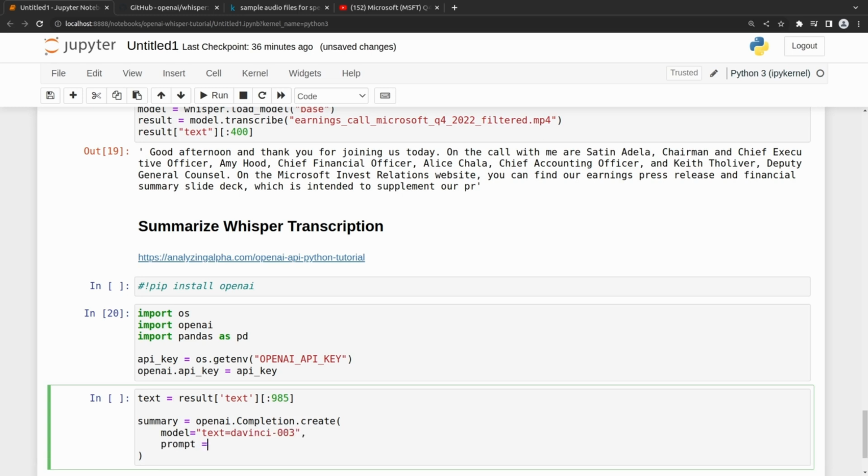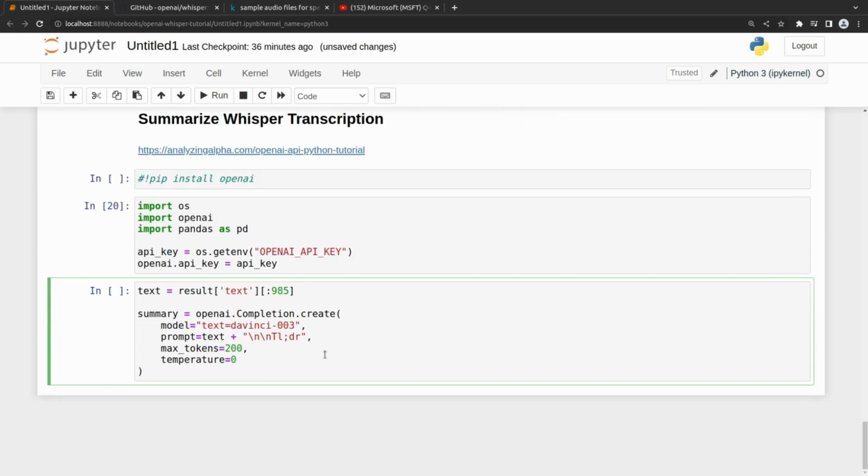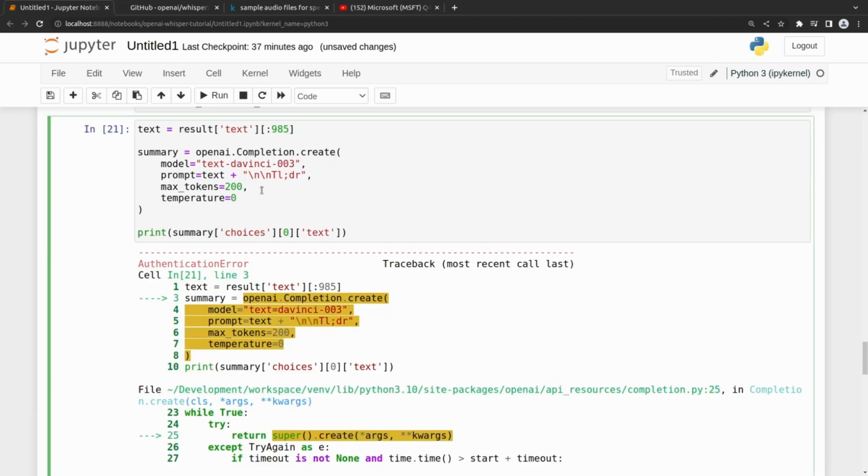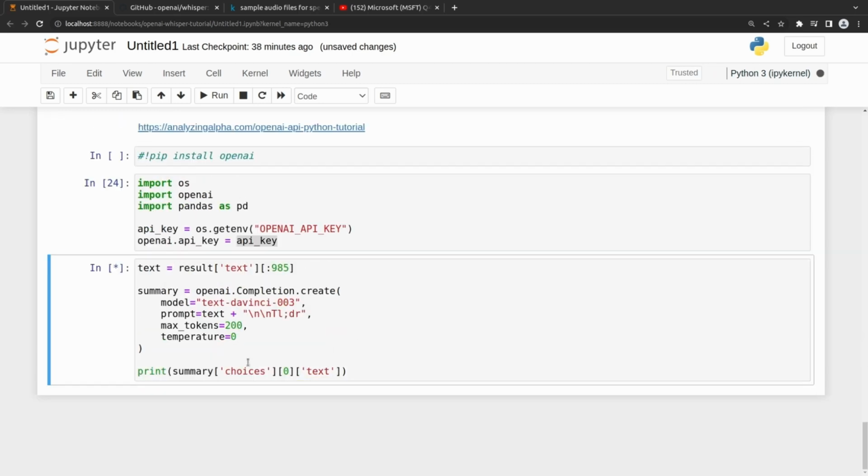Davinci, prompt equals the text, and then we just pass it "too long, don't read," new line escaped, TLDR. You can read more about that in the documentation if you want, but OpenAI's GPT Davinci understands what that means. Max tokens equal 200, because I don't want to pay a ton, and we don't need to get creative. Temperature, let me scroll down here so you can see it, equals zero. And now I'll print the text. So print summary choices zero text. Looks like I meant to do a dot, not an equals. And let's see if this summarizes it.